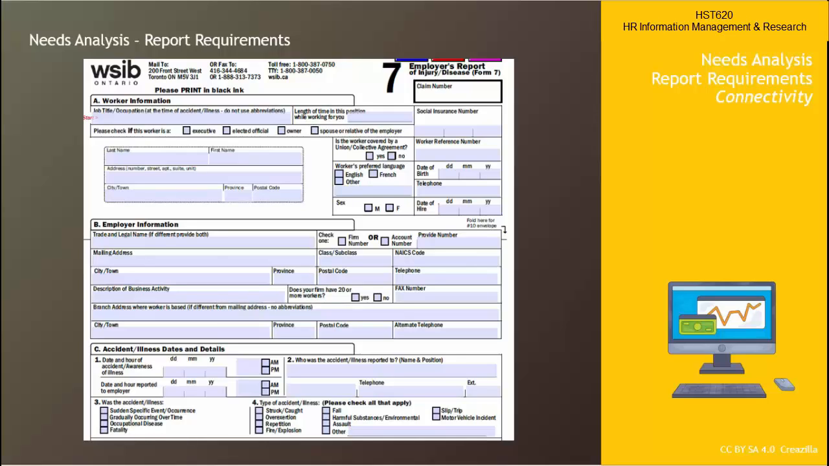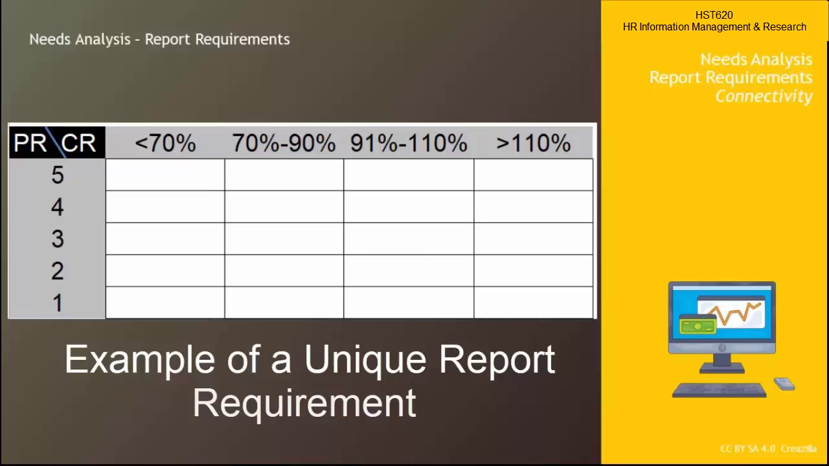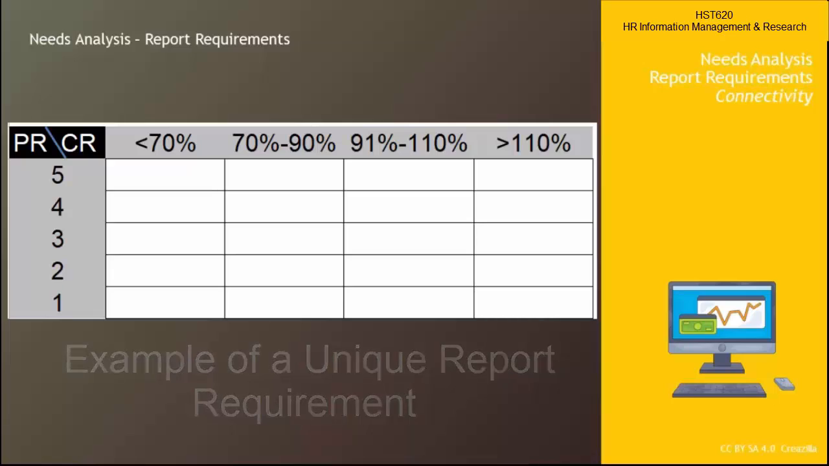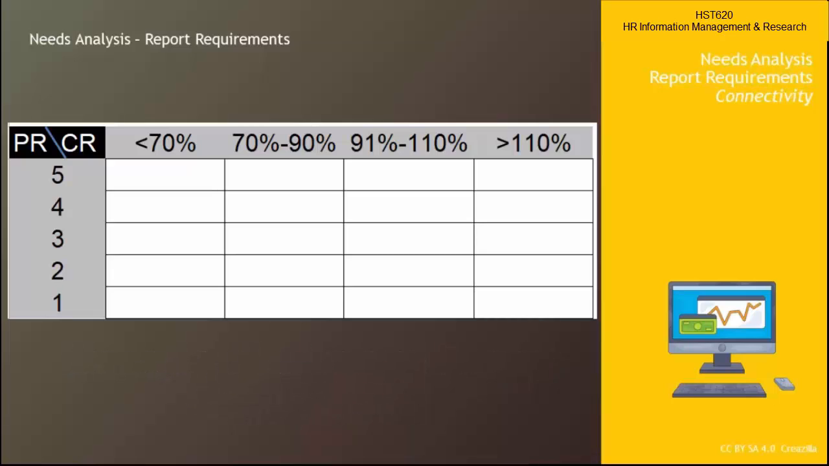Now, I do want to give you an example of a company that had a unique report and what they managed to do in terms of an HRIS. So there's one needs analysis done where HR reached out to everybody, and a compensation team, the people who decide on pay increases for everybody, said for years they were manually calculating next year's pay. And they would be doing a manual table, something like this. They draw it by hand.